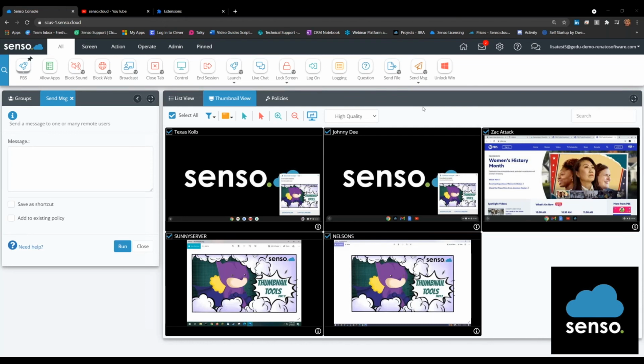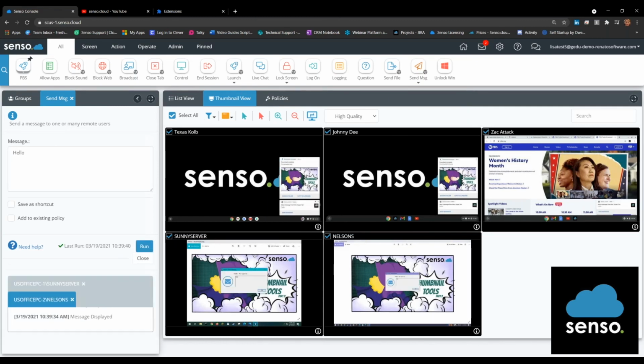Again, you can save it as a shortcut. So this one, whatever you want to label it right there. So hello, I'm going to send that out to my users. This is a static message for them. This is not a back and forth conversation. This is just going to be a pop-up box on there.